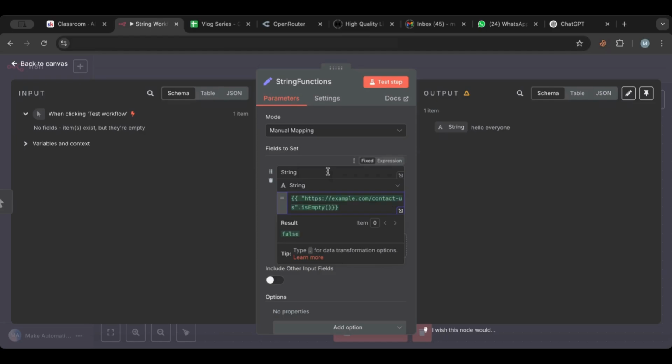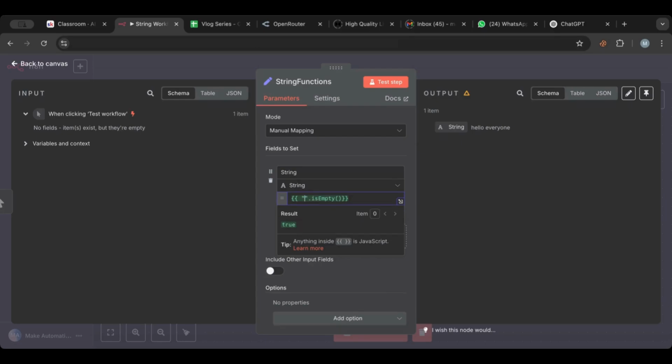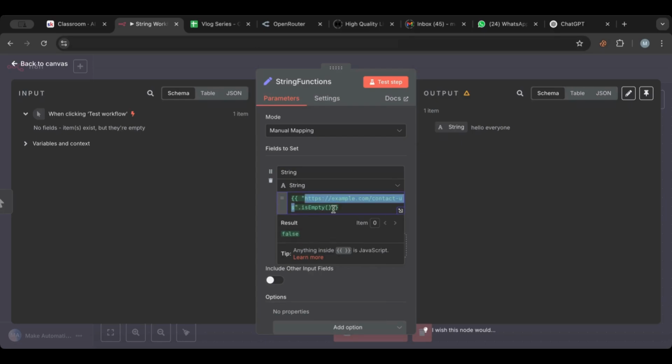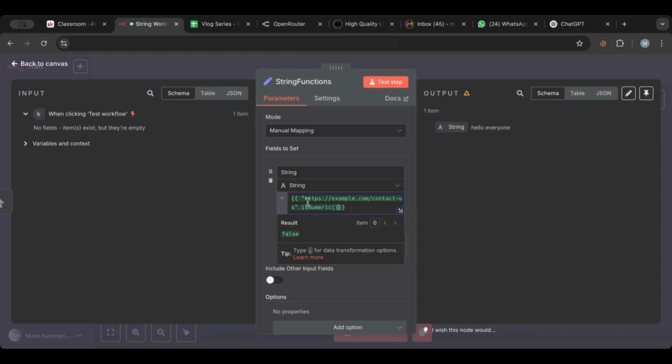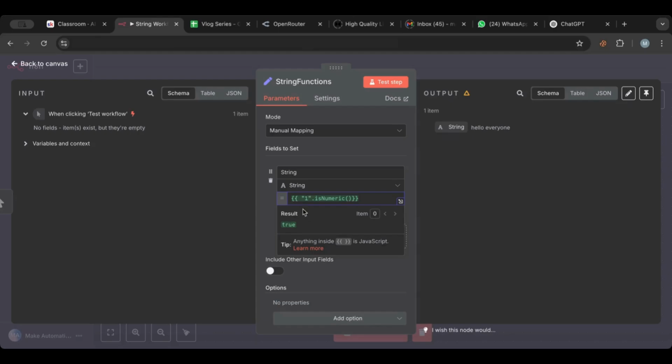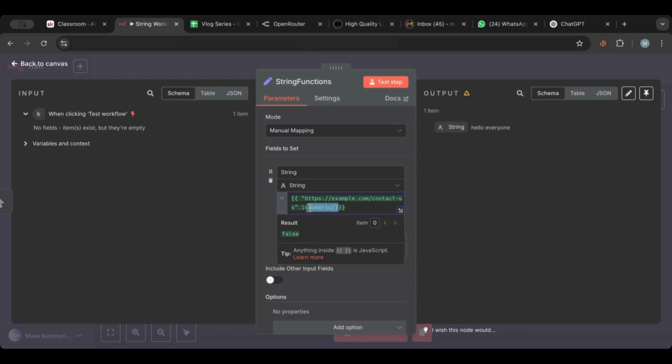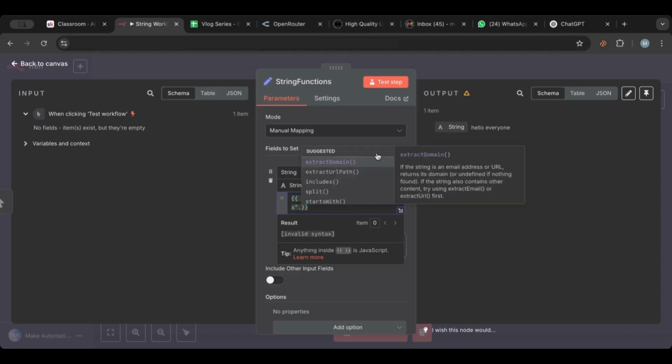So is it empty? False, it's not empty. But if we go like this, is empty, then it's true. And there is not empty as well, which is the opposite of this one. So is numeric? False, because this is not a number. But if we put here 1, then it goes to true. Excellent. Very useful ones, to be honest.